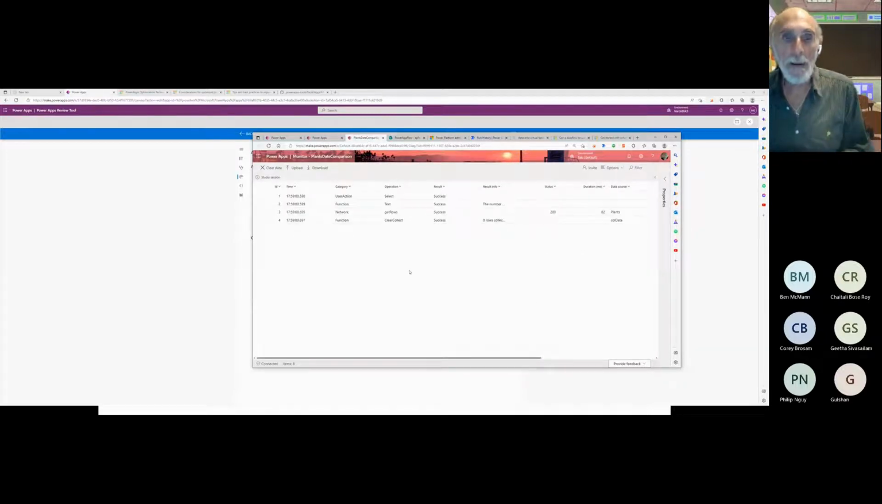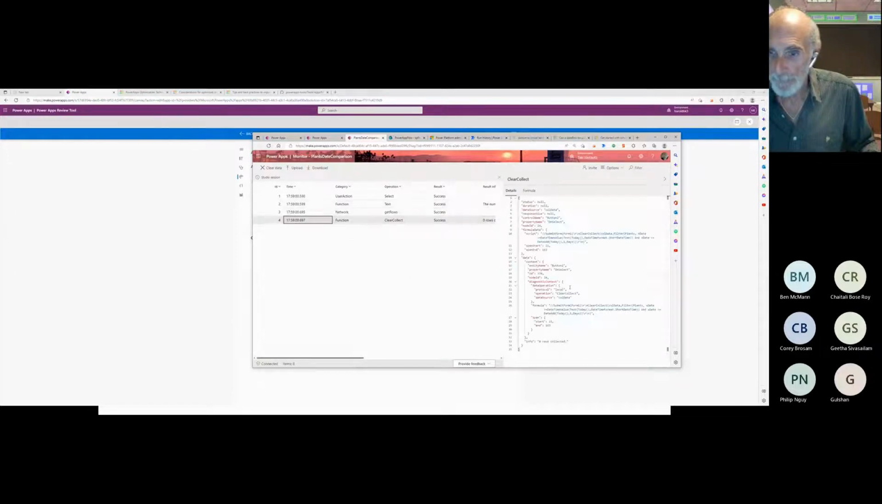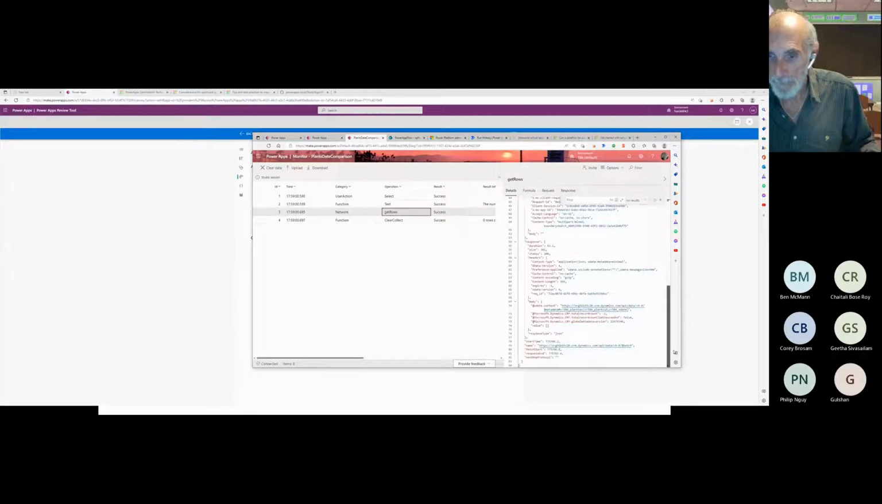So here in the monitor tool, I can actually see what the call was. I get an idea, clear collect. And I can look over here at what my formula was and what the results are. So it's collected 0 records. But if you actually look at the monitor tool, we can see the performance. You can see some information about the calls that are being made, get rows here. We can see the response here. So you get all this information here.